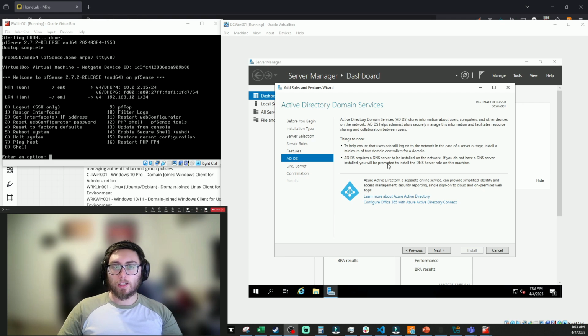ADDS requires a DNS server to be installed on the network. If you do not have a DNS server installed, you will be prompted to install the DNS server role on this machine. So again, just like we were saying, you have to have a DNS server in your environment. If you don't plan on using DC Win 002, then everything's going to be on DC 101, which is totally fine.